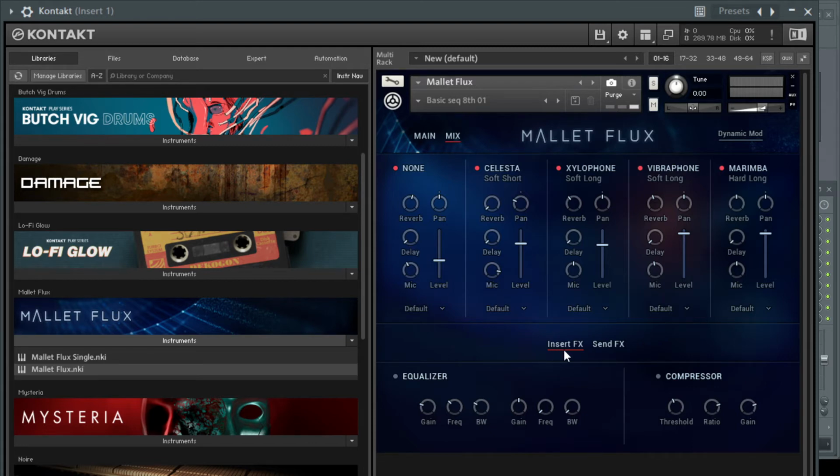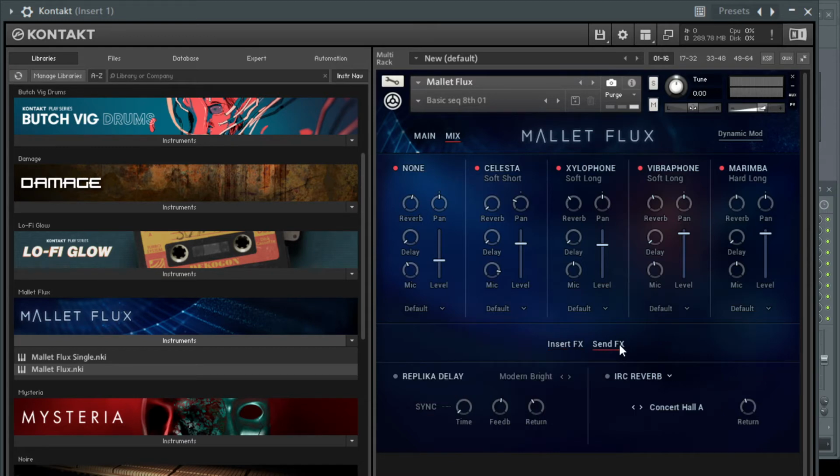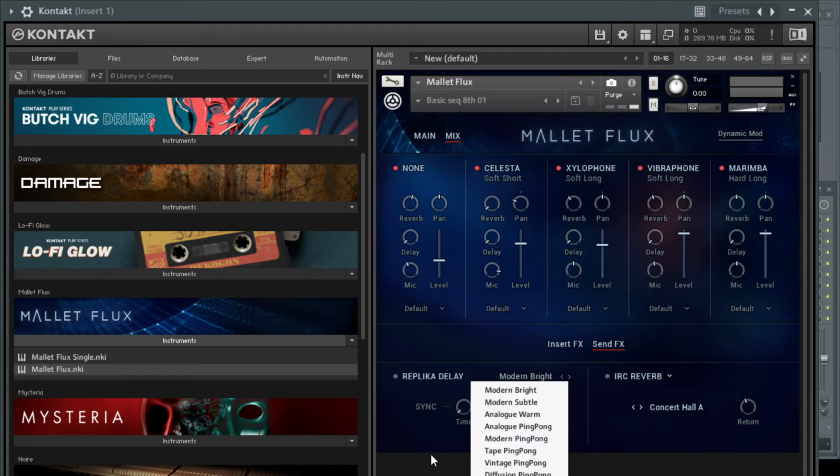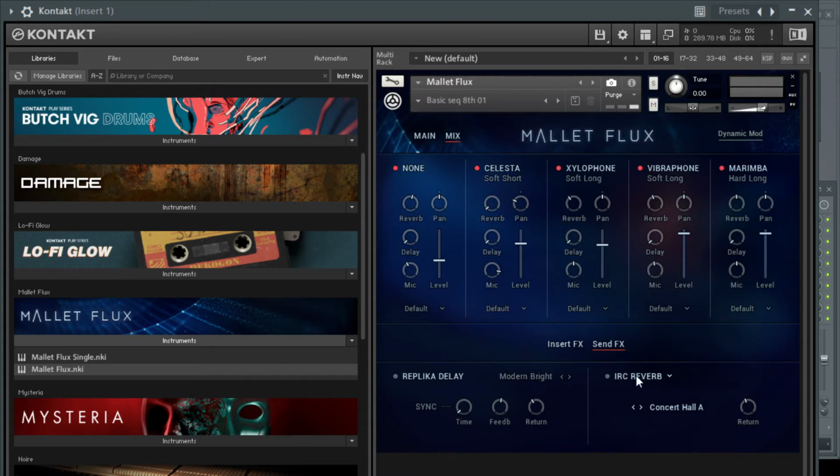So yeah, anyways, that is the insert effects section, and we have the send effects. So again, the replica, delay, and the IRC reverb, or the reverb in general, with the same options to choose from, and same with the delay. So we went over that, and I'm not gonna run you through this again, since you can just skip back in the video and take a look if you forgot what these things do, or if you're not sure.